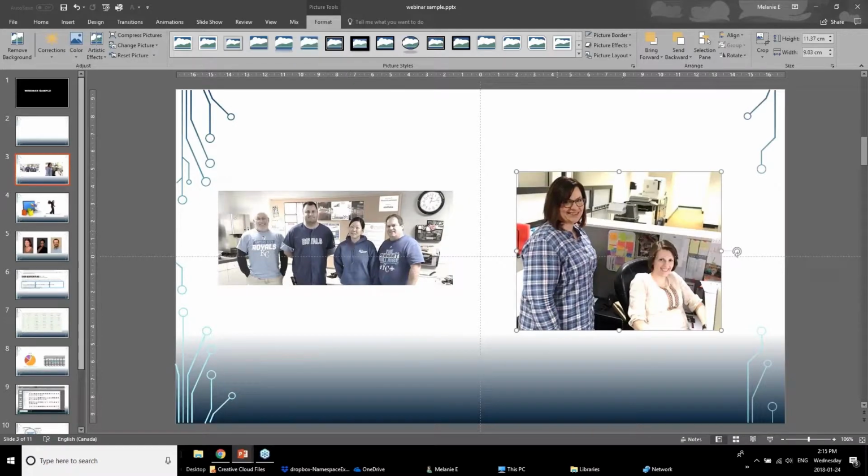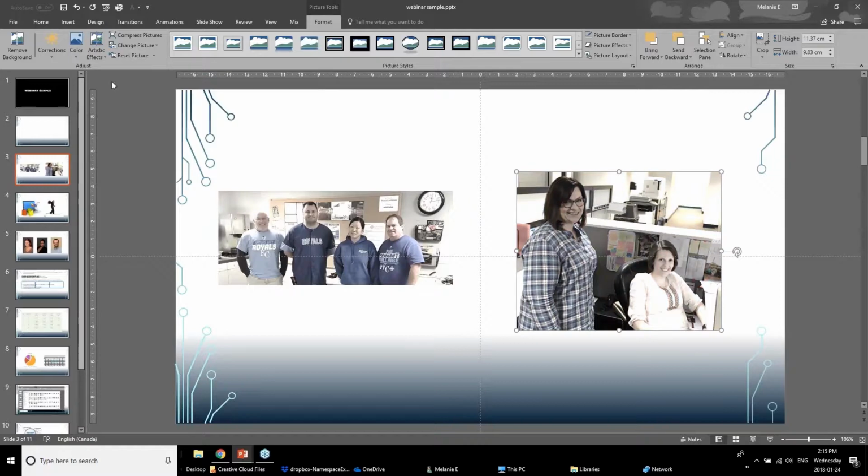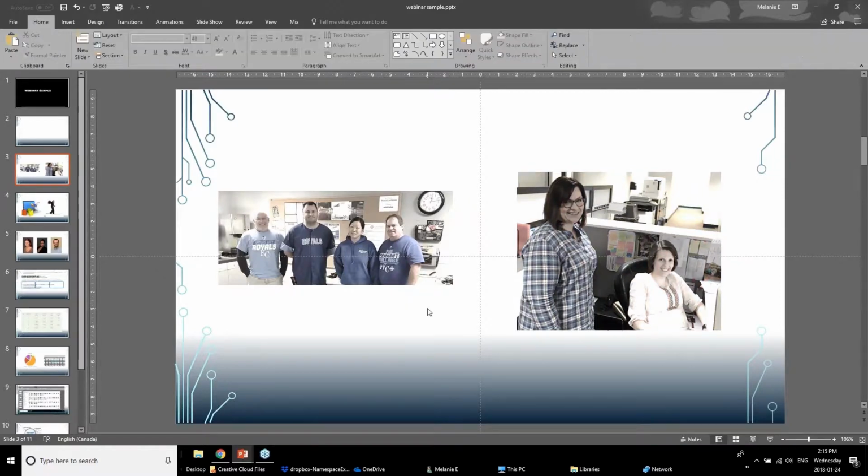So you see these, and what I did here is I'm going to go back to the subdued color scheme, and you'll see now these two images match a bit more. They look like they're part of the same scheme. They're clear. You can actually see the employees' faces. I'd say that's a much better, more effective way of presenting your images within PowerPoint.